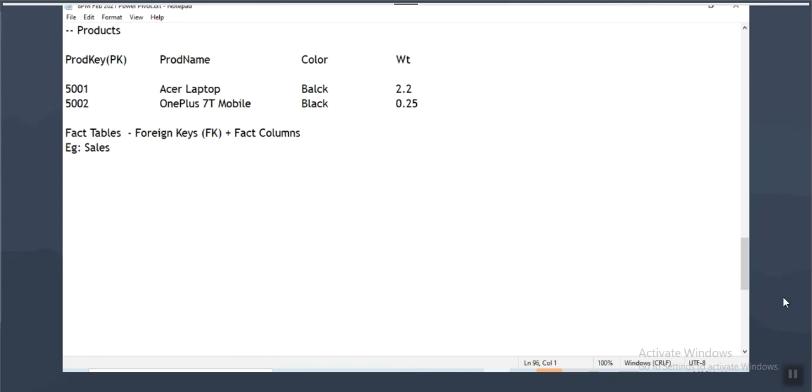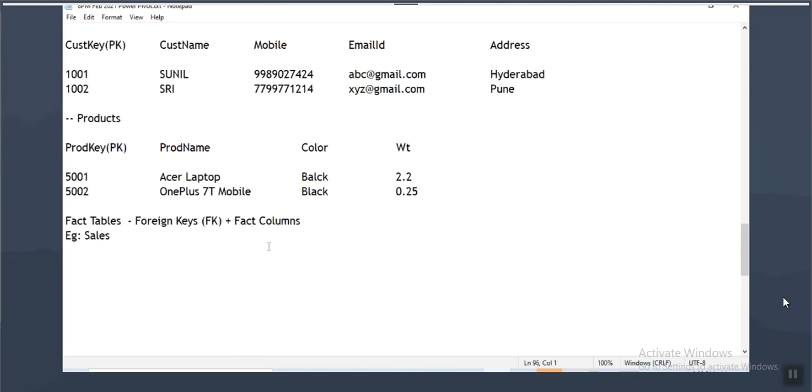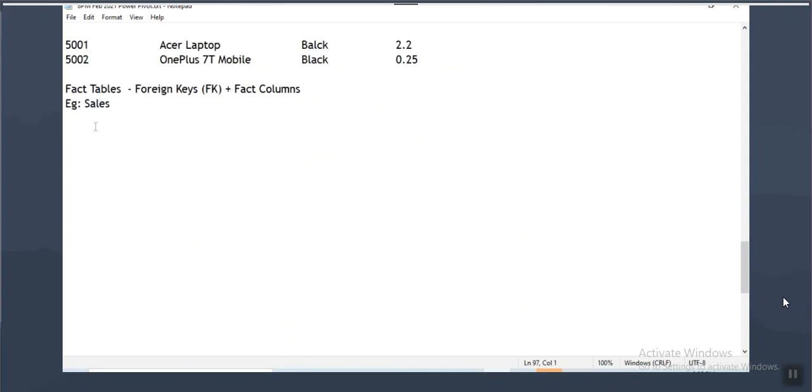Fine. So Sunil went to Amazon and Sunil purchased an Acer laptop. When Sunil purchased the Acer laptop, a record will be entered in the sales table. We'll have a sales table. The sales table will contain columns like this. The sales table will contain a customer key column. It is a foreign key column. And the sales table will contain a product key column. It's again a foreign key column.